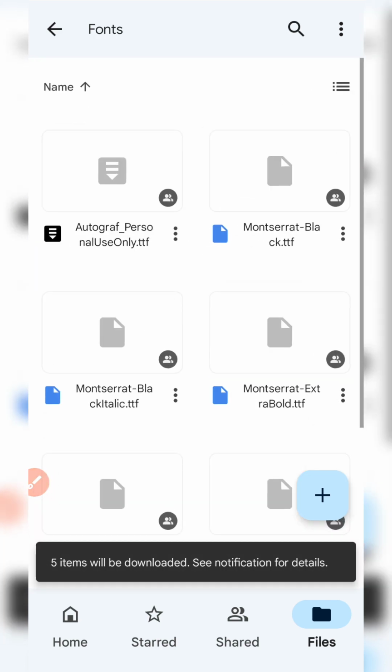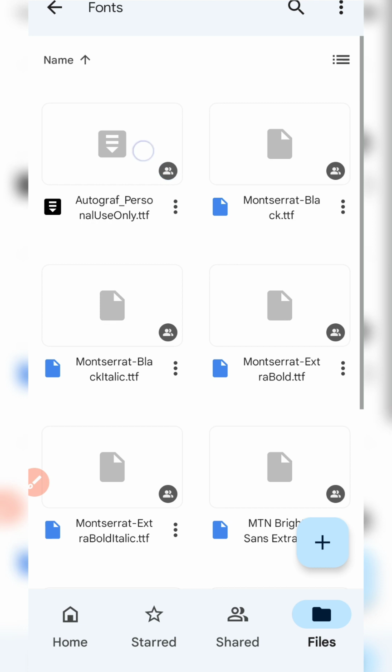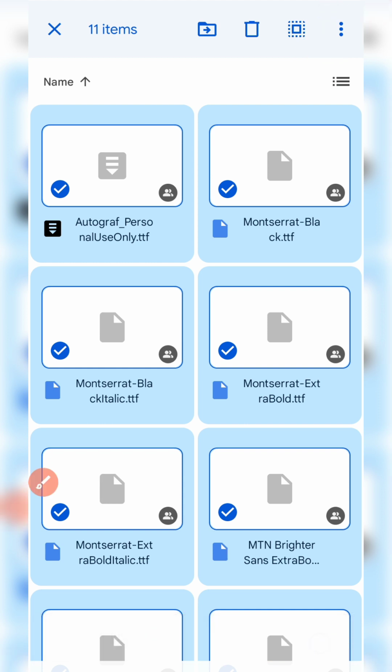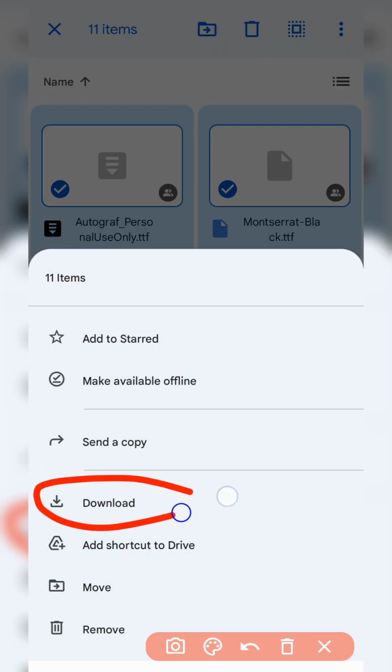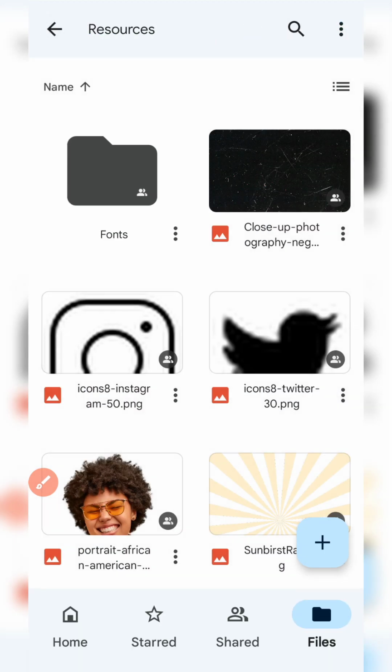Go ahead and open this folder where you are seeing the font, right? Tap on all of them, select all, go over to this place. You see an option to download, click on it and go ahead and download the font. Also, it will aid us in designing this flyer faster.